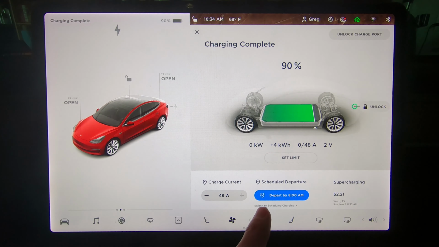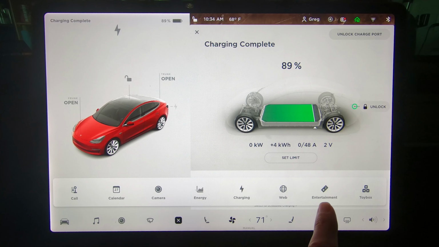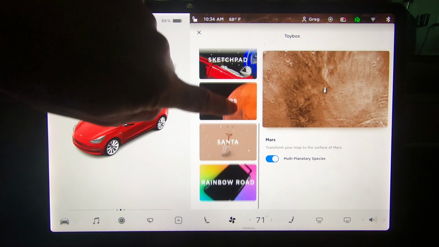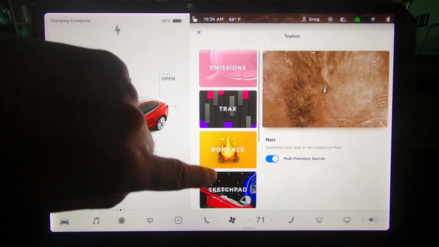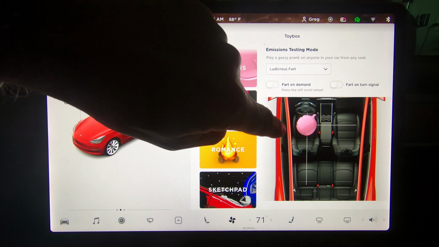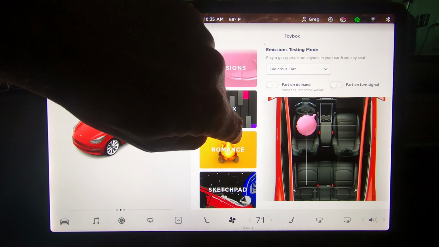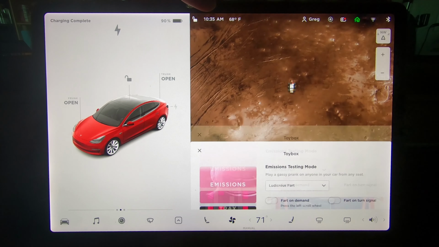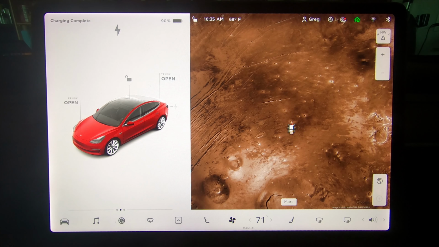And then what else we got here? So we got the charging screen. There's the charging screen. We looked at that earlier. The web, the entertainment, the toy box. So this is the regular stuff right here. There's the emission testing. That never gets old. Okay, all right, bringing the 10-year-old out. All right, well that seems to wrap it up.